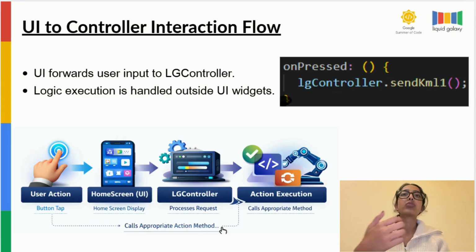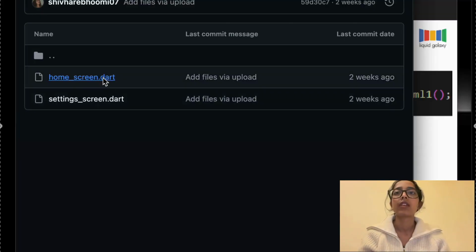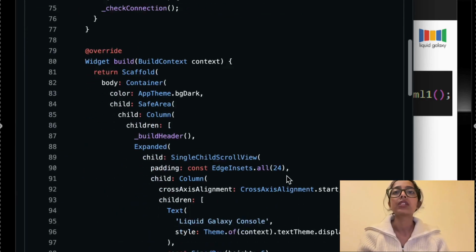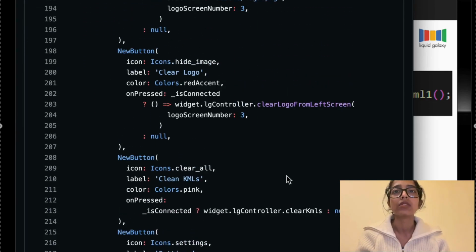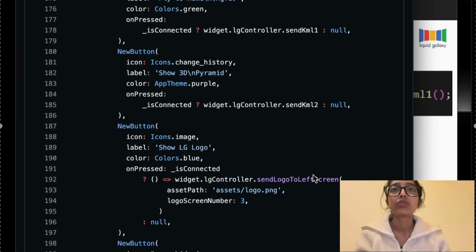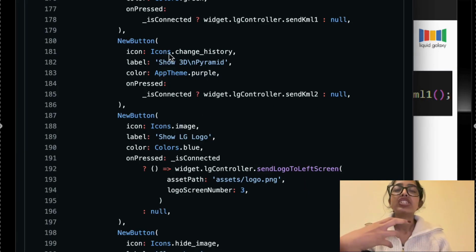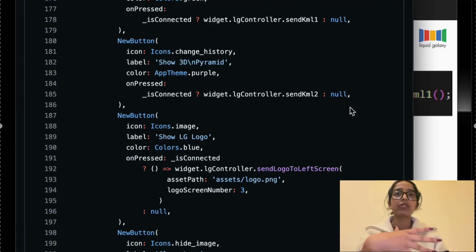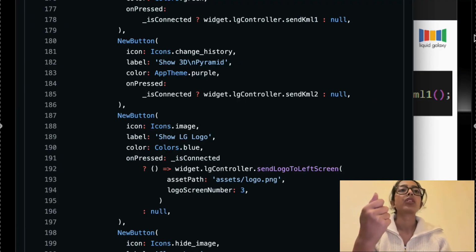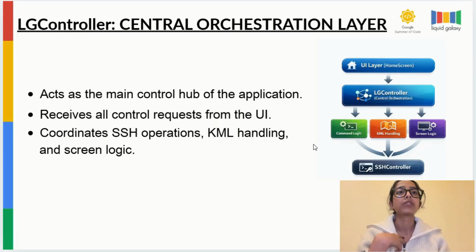Let me also show you the code. Let's go to the home screen. Where are my buttons? Yeah, here. As you can see here in the UI code, the buttons simply call a controller method. These are all my buttons, and they are calling the LG controller methods that are assigned to them. So, moving back to the presentation, moving on to the next slide.